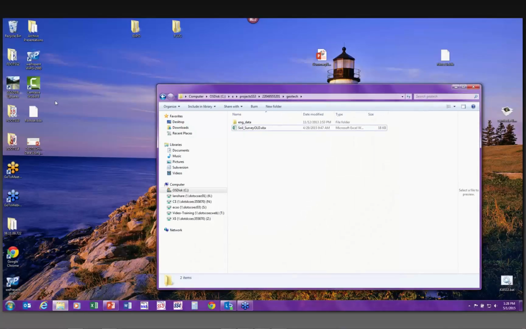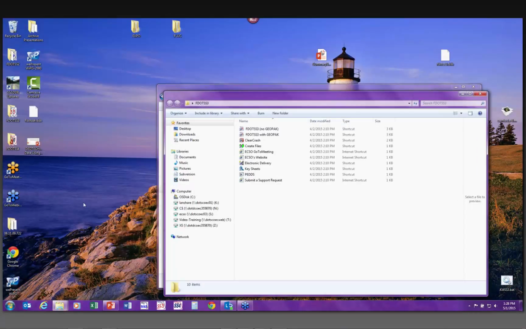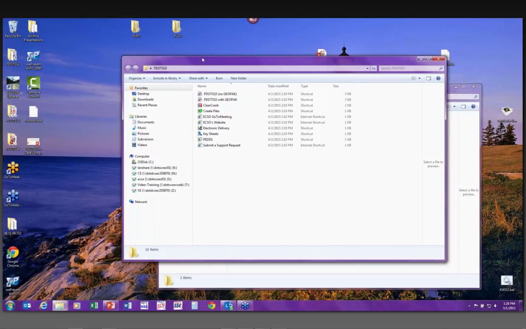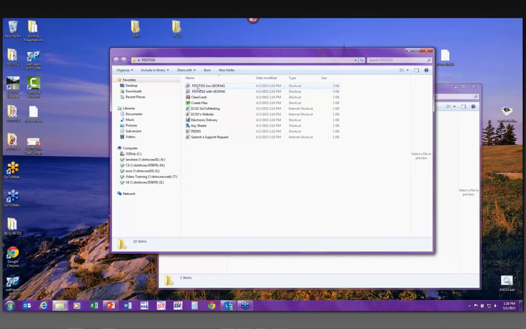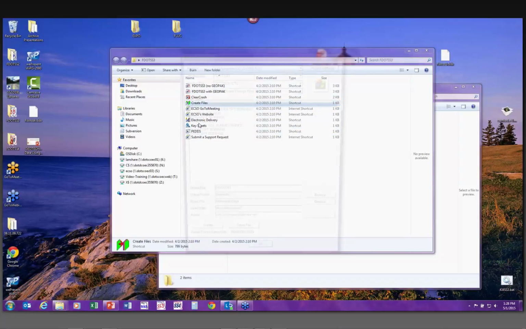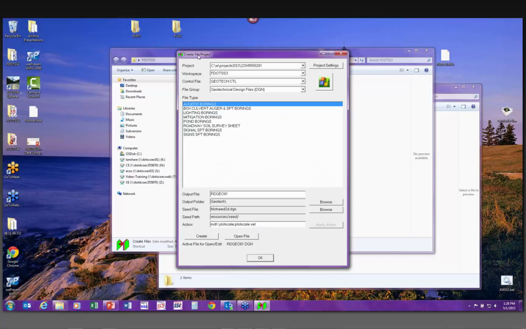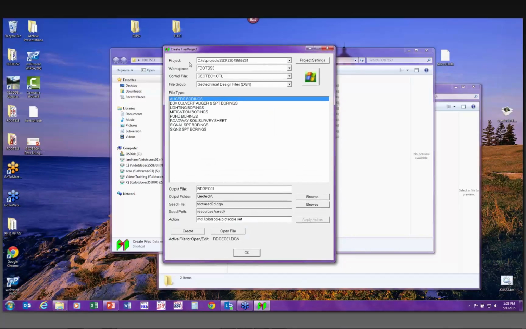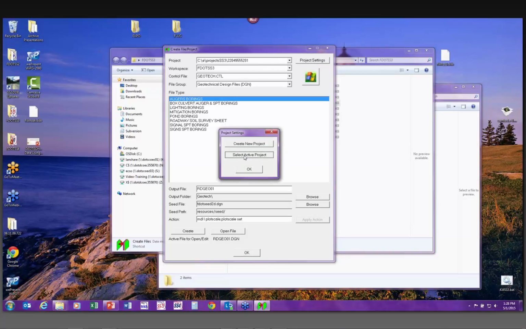All right. So when Select Series 3 or any one of our workspaces is installed onto your machine, you'll have a directory icon that you can open up, and I just double-clicked on it. And it has different tools in here, either to open up MicroStation, but the one I want to show you is to create files. If you don't have a file to start with, Create File Project is a good tool to use. Basically, you go in and you set your project settings in order to select your project.